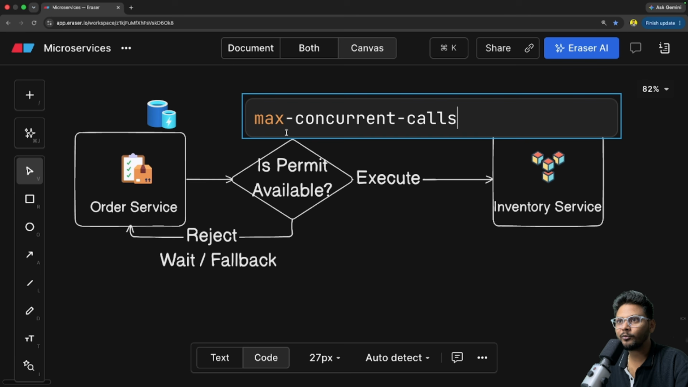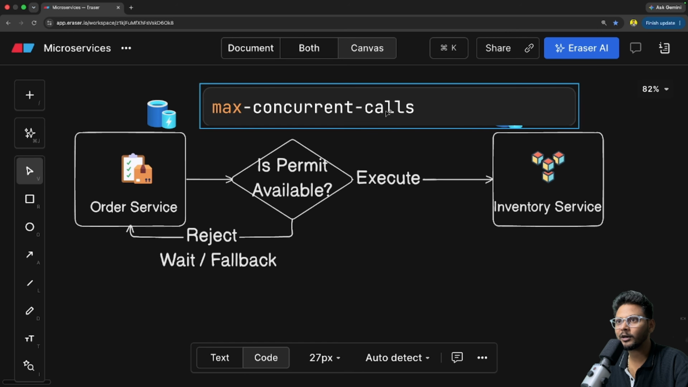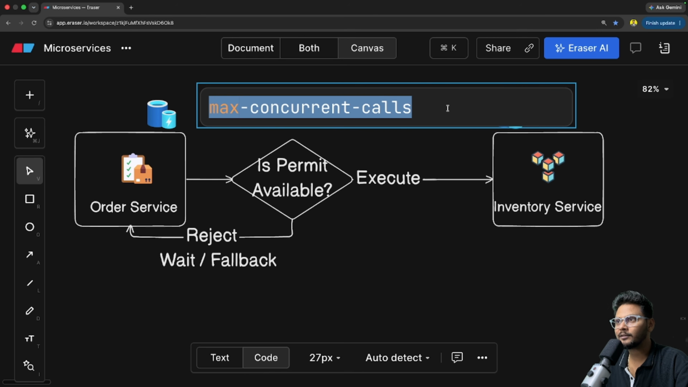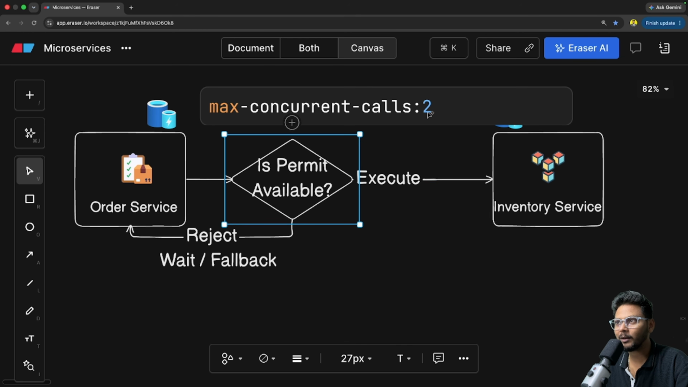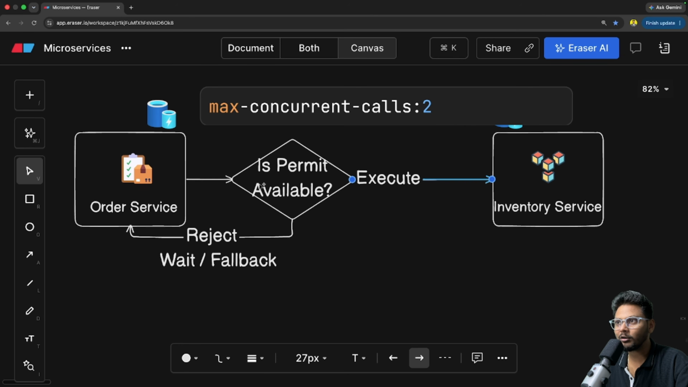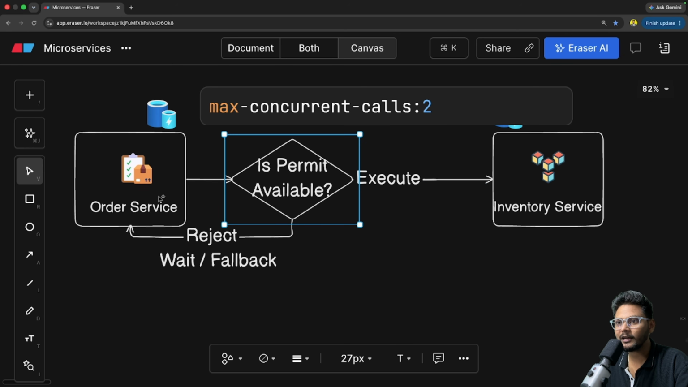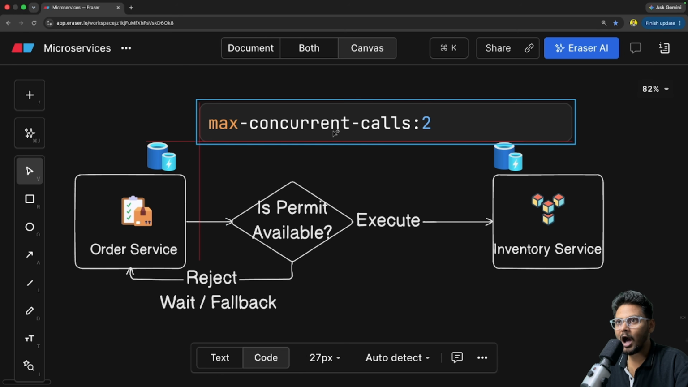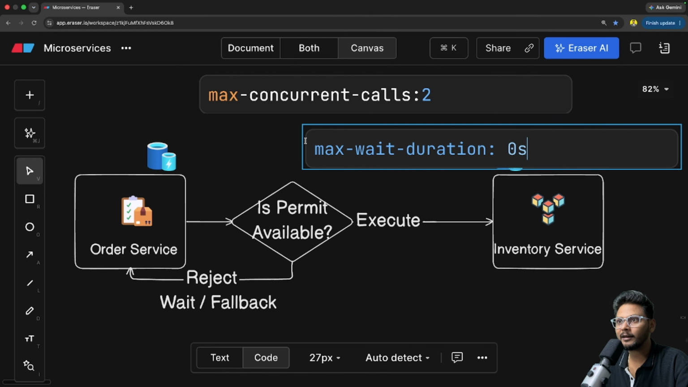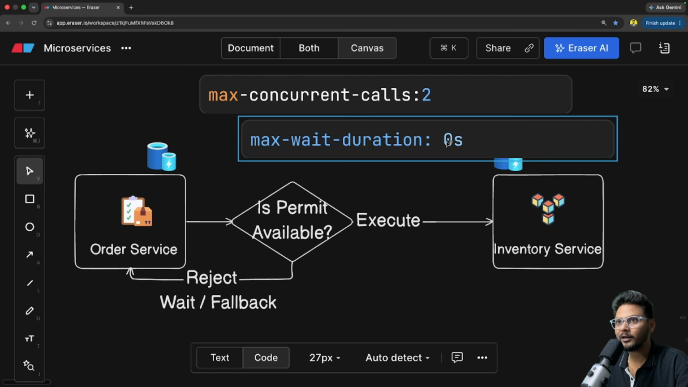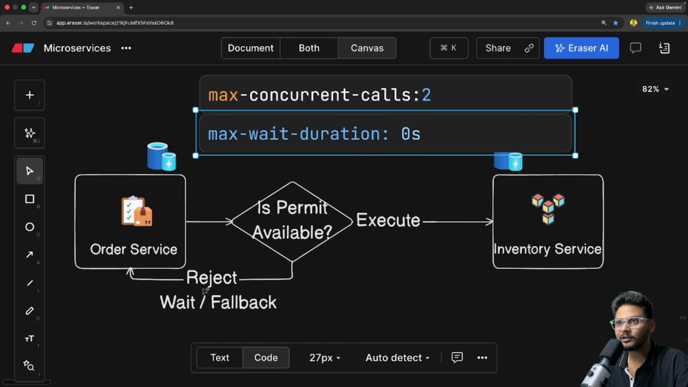So here we'll configure maximum concurrent calls. I just want 2. Let's say the first request comes, it will get a permit and get executed. The second request comes, it will get a permit and get executed. A third concurrent request comes, it will get rejected. Now it can wait for some amount of time. How much time can it wait? We can give a maximum wait duration. If I say 0 seconds, then it rejects immediately.